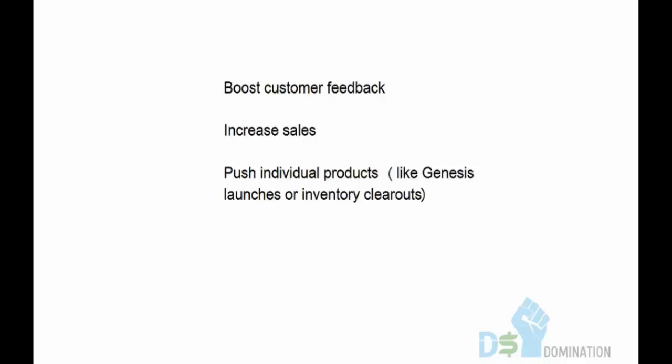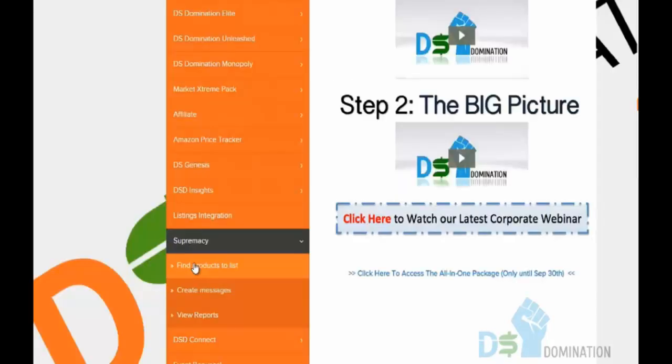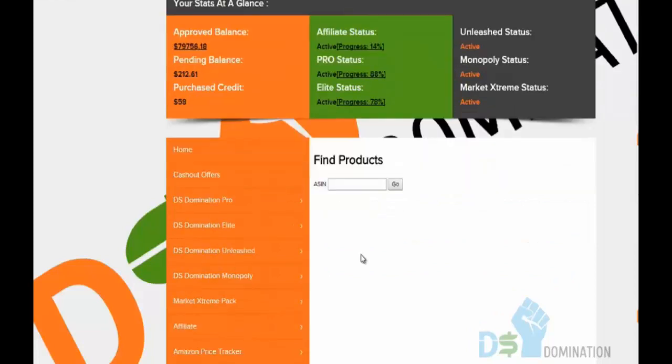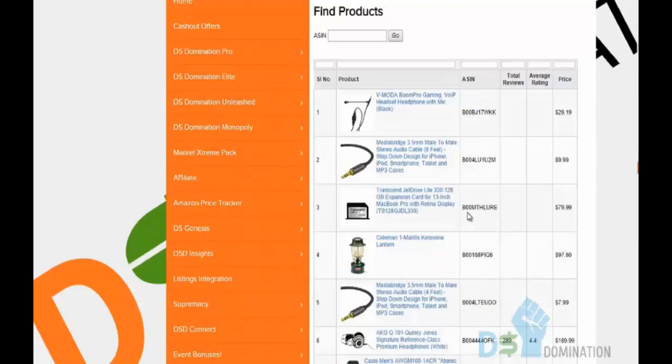The first thing you want to do is define what you're going to use this for. If you're trying to drive sales to a specific item, then you will want to begin with the first option, Supremacy, which is find products to list. Over here, what you're going to do is take the ASIN of whatever item it is that you want to drive sales for. You're going to put that in there and hit go, and this will instantly go out and find behaviorally what are other items that people are most likely to purchase.